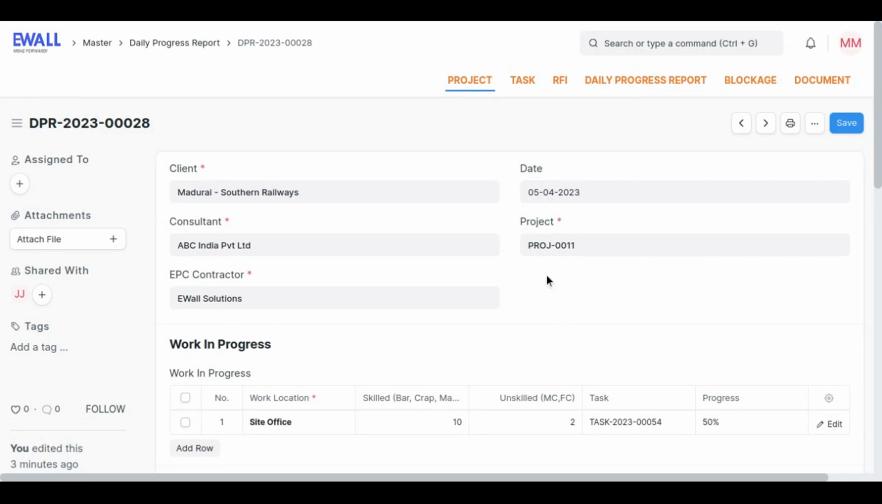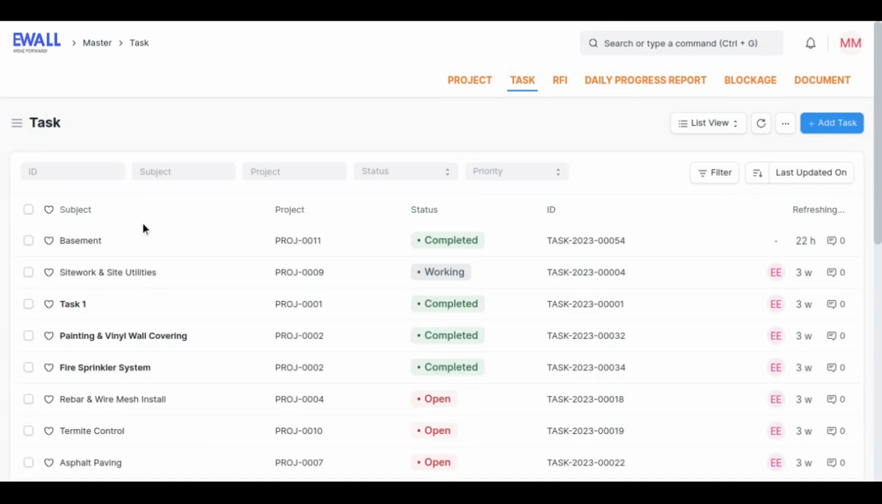Yes. Now let's move on to the blockage. Okay. So blockage is something, sometimes we may face issues in our task. So for that time we need to report to the concerned person. So the concerned person will come and resolve that issue. So for that we need to create a blockage against one task. Okay. Let's create one blockage.